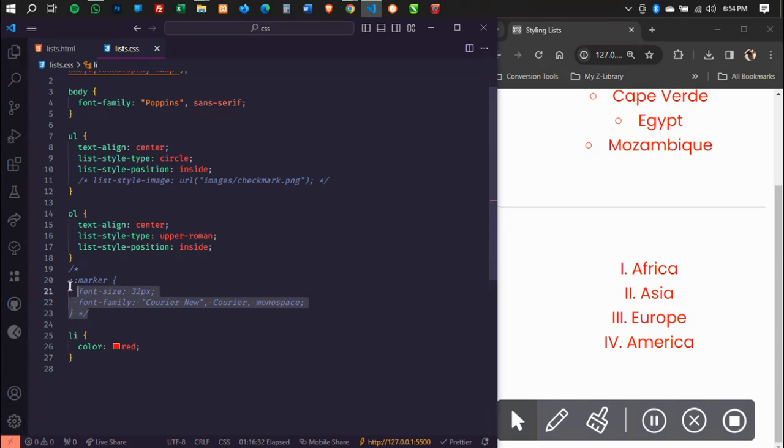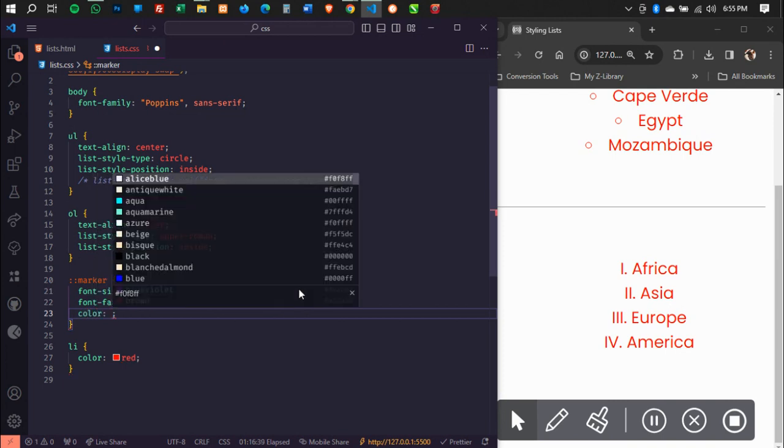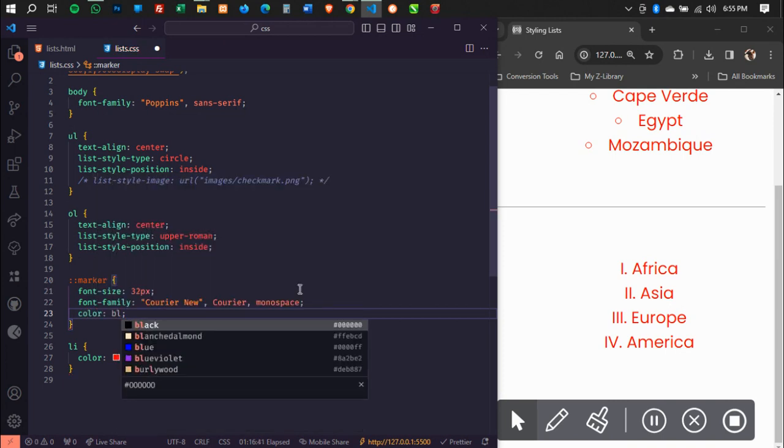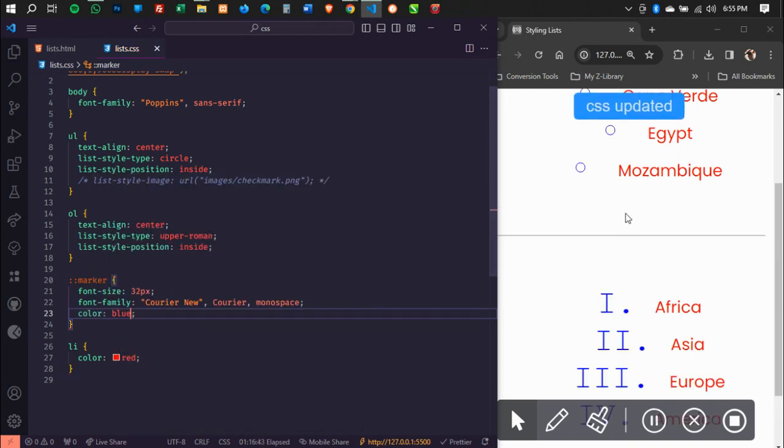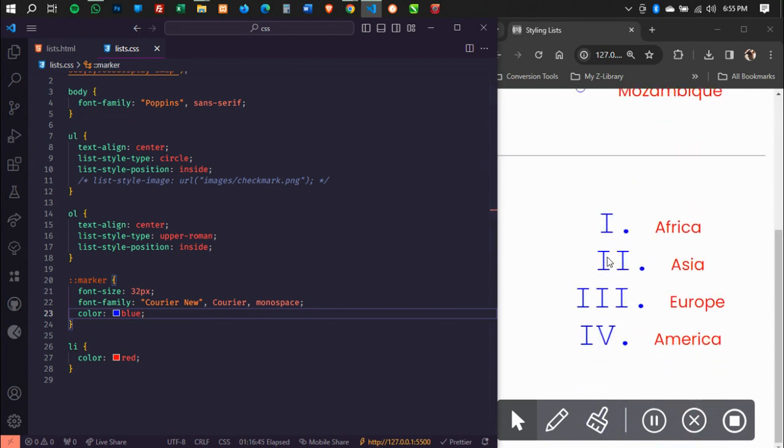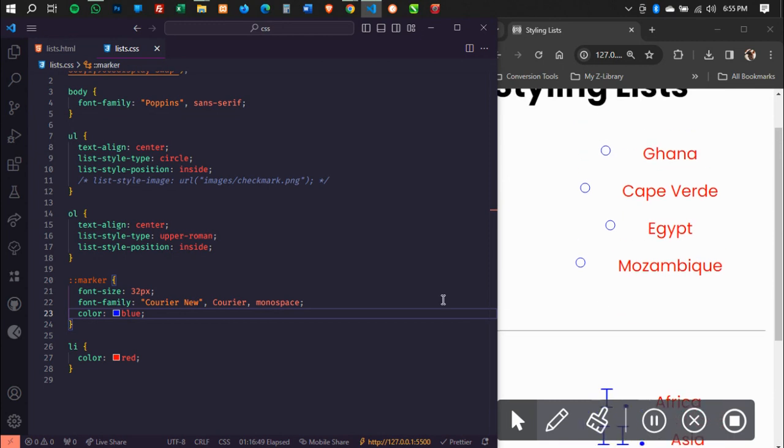Suppose we want to give a different styling to the markers. That's when this becomes necessary. So we can give the marker a color of blue, and our markers are going to take up that color. These are some things you can actually do when styling lists.